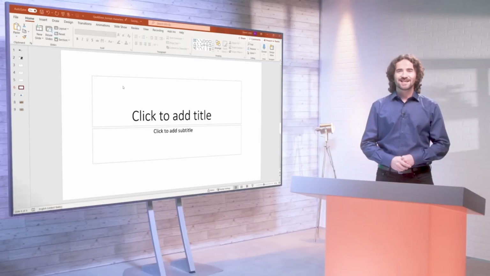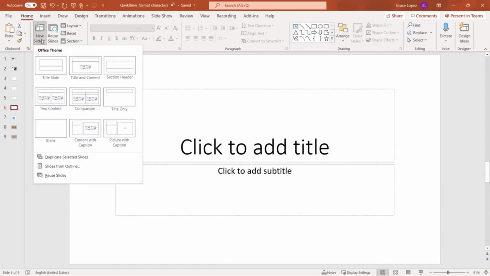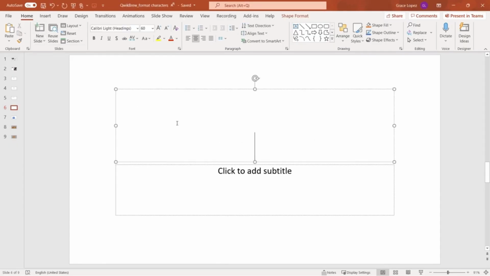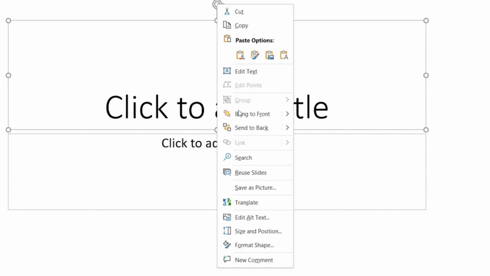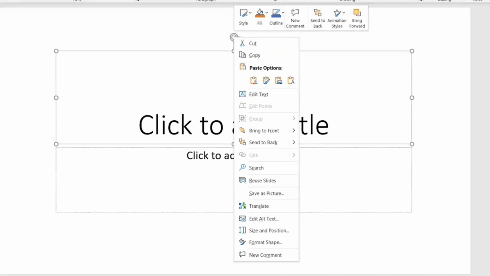You can only use the Set as Default command for a text box that you have created yourself using the Insert ribbon. When you choose a new slide from PowerPoint's list, such as this title and subtitle slide, the layout already contains text boxes. These are known as placeholders. Because these are an integral part of the layout and added by PowerPoint, you won't be given the Set as Default option for these particular text boxes when you make changes to them.